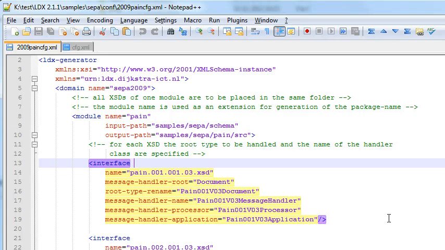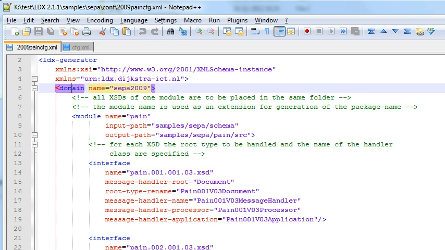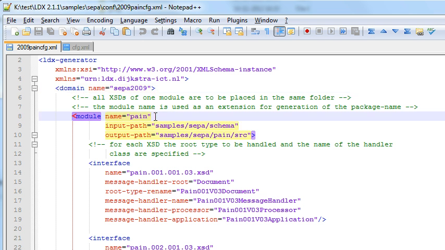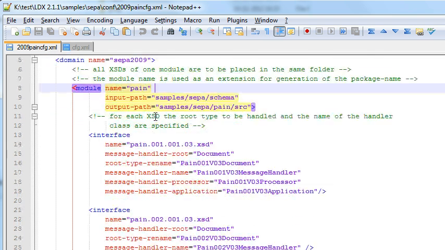Hi, in this video we will be revisiting the configuration file of the code generator, and we will be looking at multiple interfaces, the use of multiple interfaces within the module element. Let's start here at the domain. The domain name is SEPA 2009 to separate it from other versions of that standard, notably 2012. And within that domain we have a module pane. We could also have a module packs for that matter, but we don't have that here.